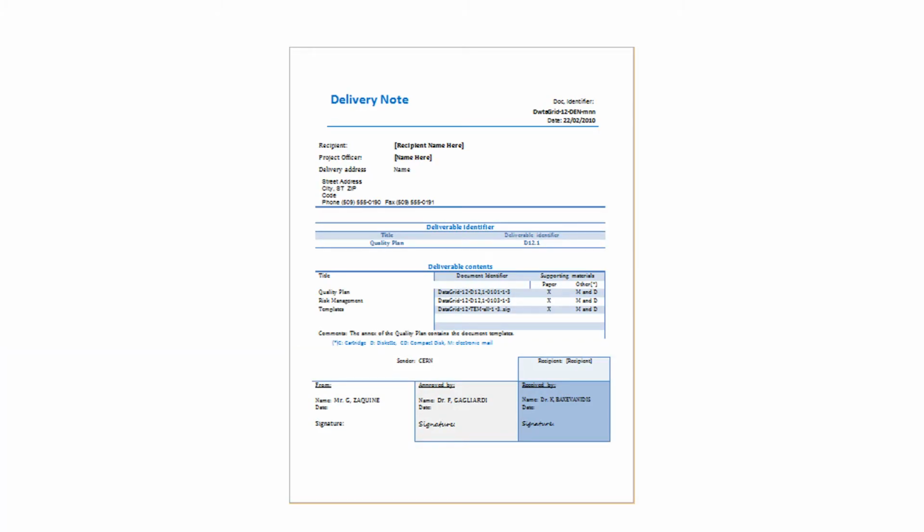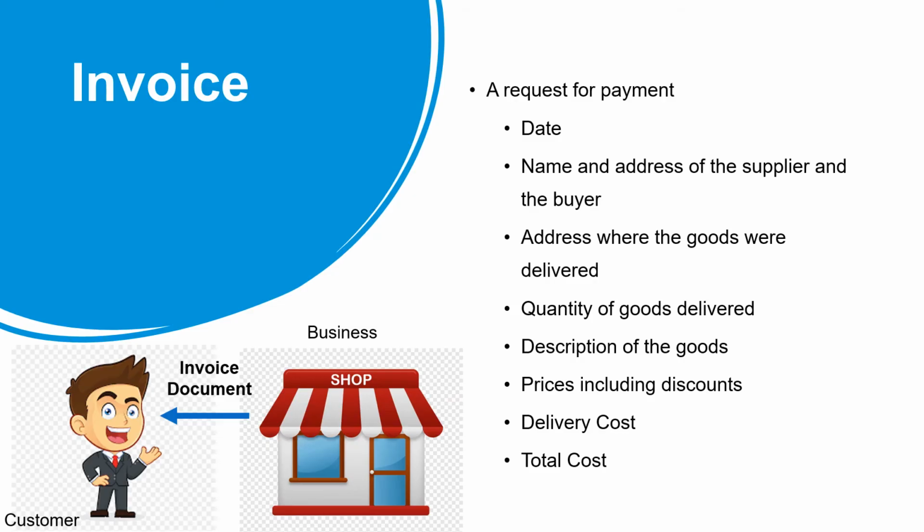This is a sample delivery note received by a consumer. If the customer has not completed the payment for these goods, then the business will send another document to the consumer, which is called an invoice document. This invoice document acts as a request for payment, which includes the date, name and address of the supplier and the buyer, an address where the goods were delivered, quantity of the goods delivered, description of the goods, price including discounts, delivery cost and the total cost.